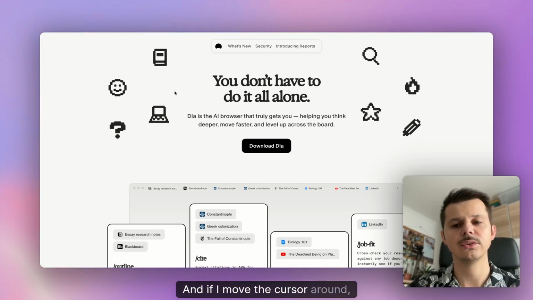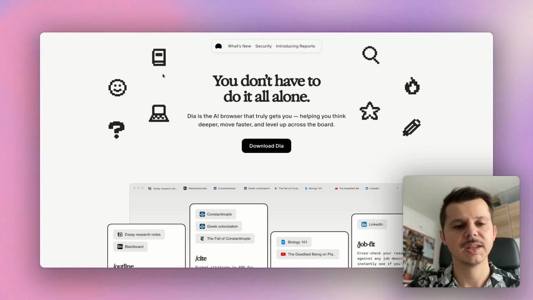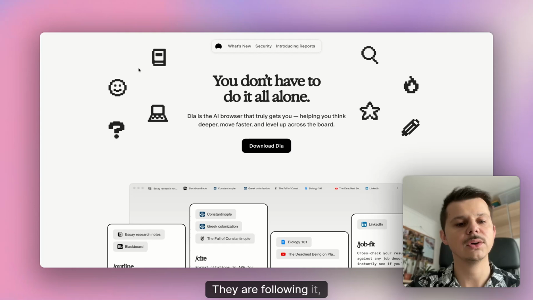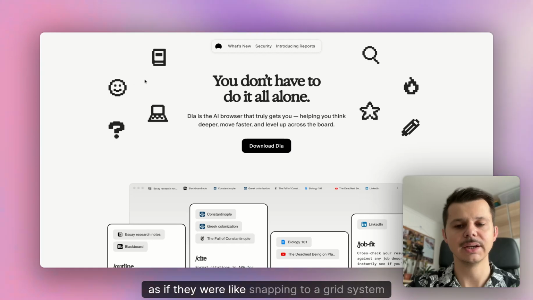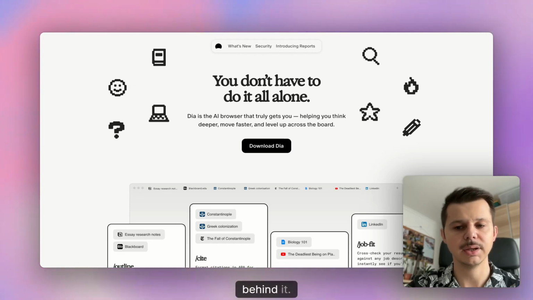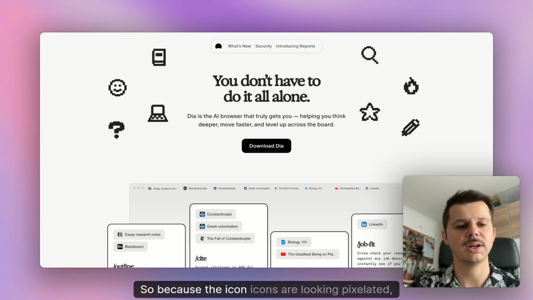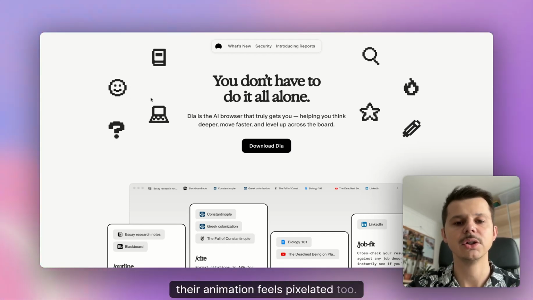And if I move the cursor around, these icons follow my cursor a little bit. But they don't just follow it in a smooth way. They are following it, as you can see, in a very delayed, laggy way, as if they were snapping to a grid system behind it. And that's because they are going with this pixelated design. So because the icons are looking pixelated, their animation feels pixelated too.